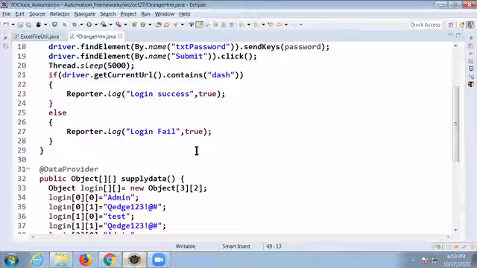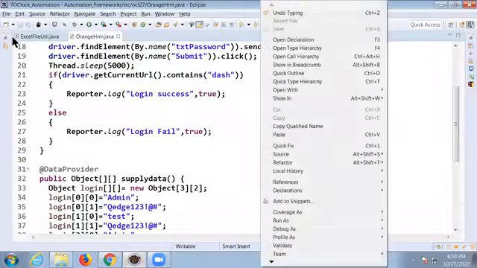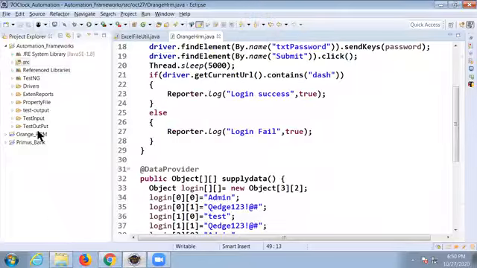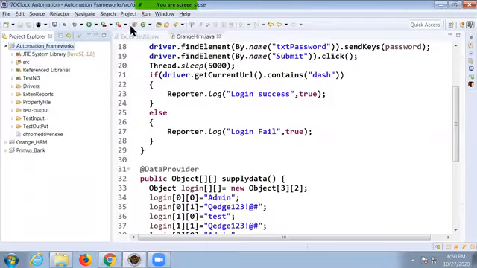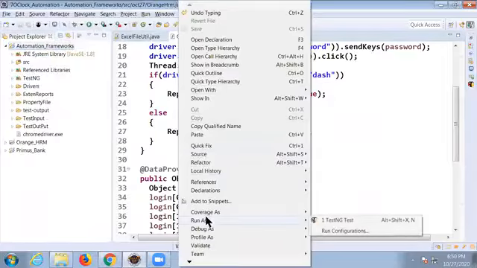Well, first let me check this. Okay? Let me run this. Right click with the mouse, sorry, and we have to maintain drivers. It is stored under the project. Copy paste under your project. You can maintain it, but you have to maintain system dot set property. Otherwise, we can store it under your project.